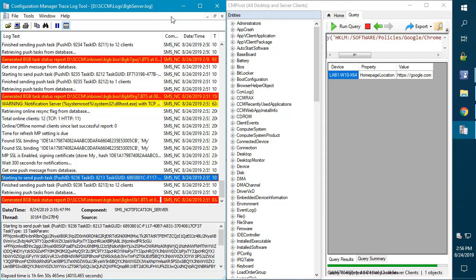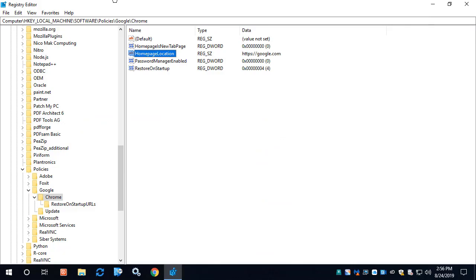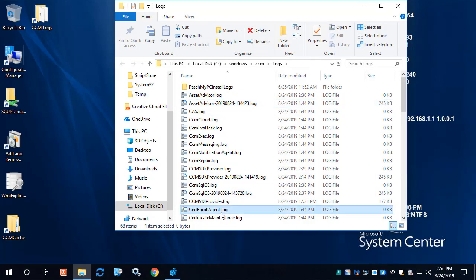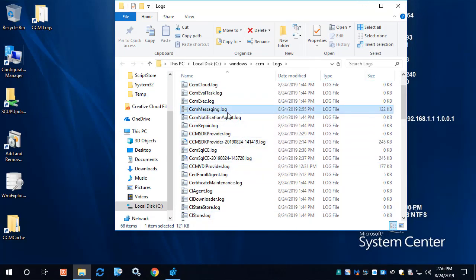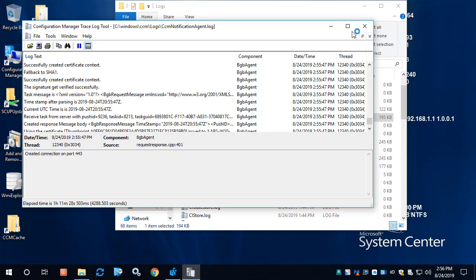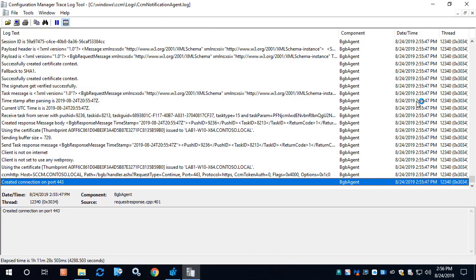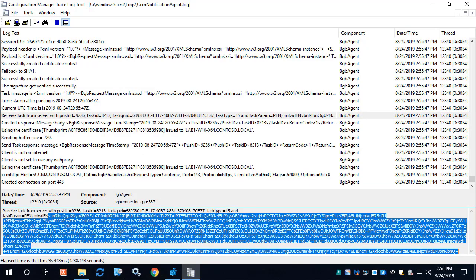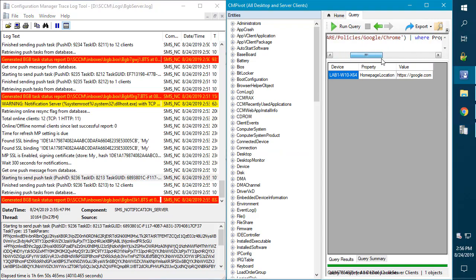Okay. On the client side, if we jump over to one of our clients in the All Devices collection and look at the CCM logs folder, we can look at the CCM notification agent log, CCMNotificationAgent.log. Here we can see that a couple of seconds ago, once that BGB server-side component reached out to this client in real time, it received the different actions it needed to take. It got the real-time policy for the query we ran in CMPivot, which is essentially this regValue check.